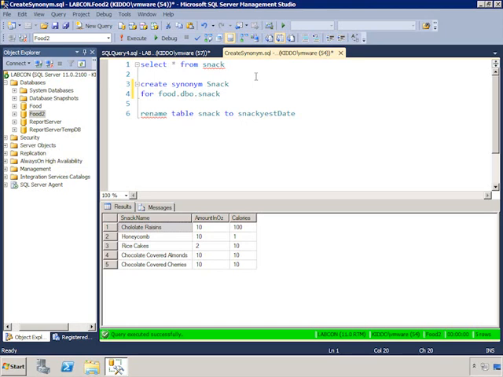Well, anyway, that's the basics of what synonyms are used for, how you can use them. Go ahead, get creative, because it's one of my favorite features.